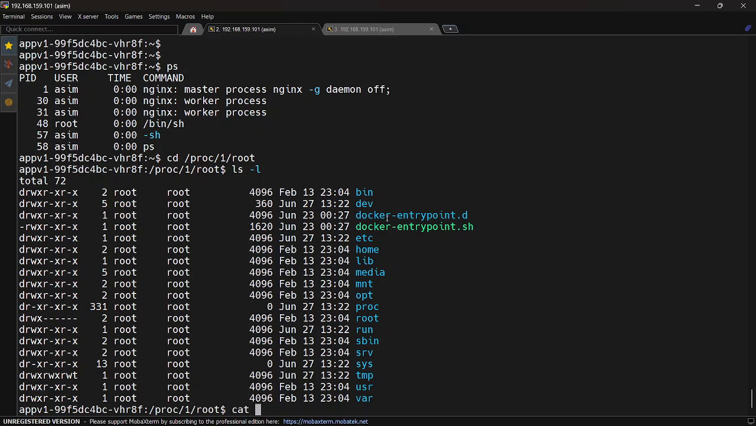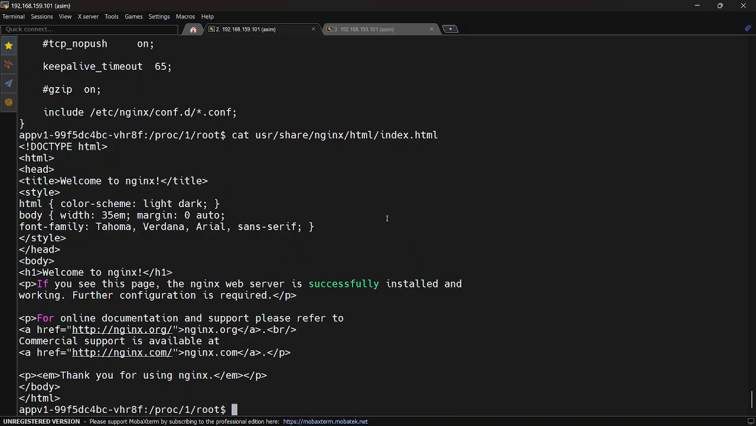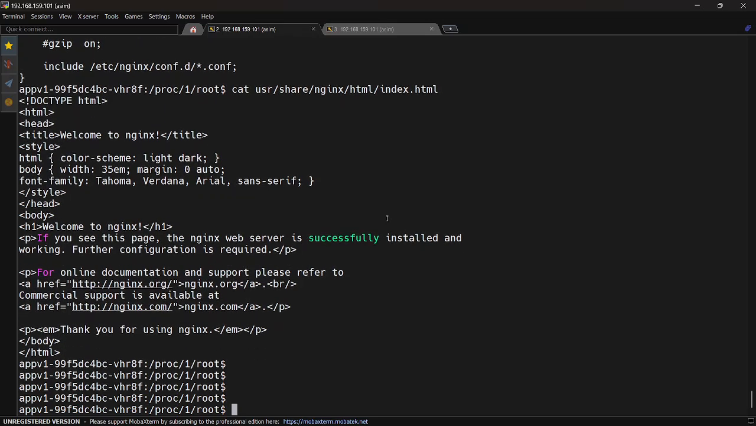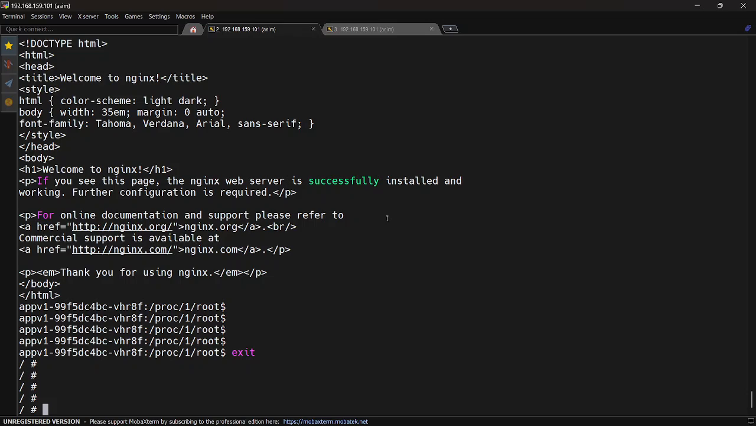And here I can do cat etc nginx nginx.conf and usr share nginx html index.html. See, this is the file, the default web root file. So here we understand the concept of accessing the file system by using proc, and the ID should be the same. So how I did this: at runtime I created the user. Okay, now this is done.